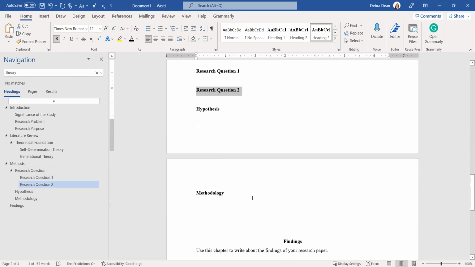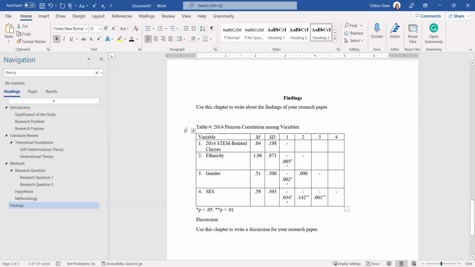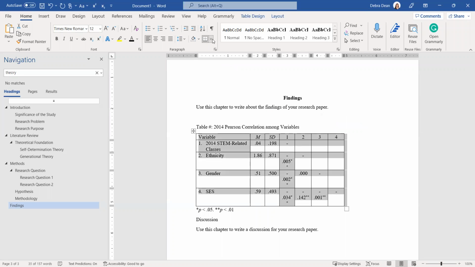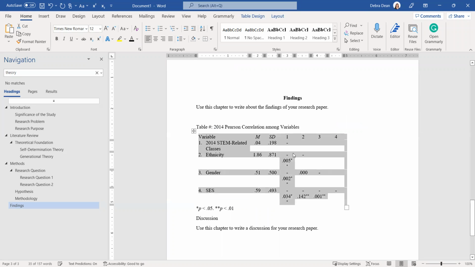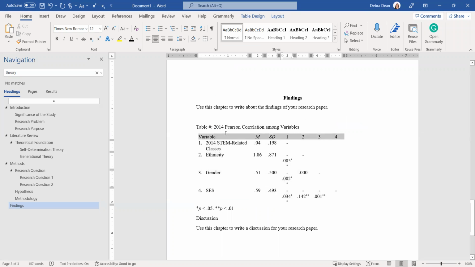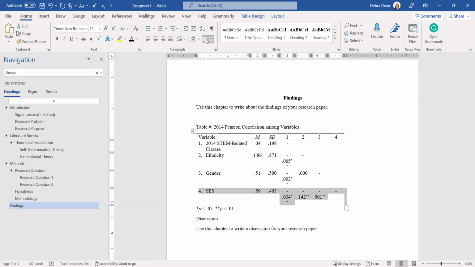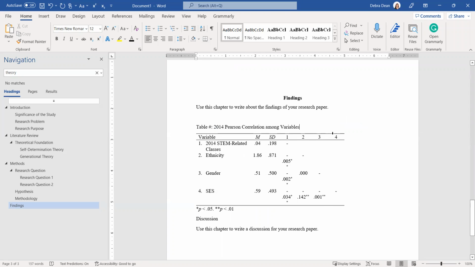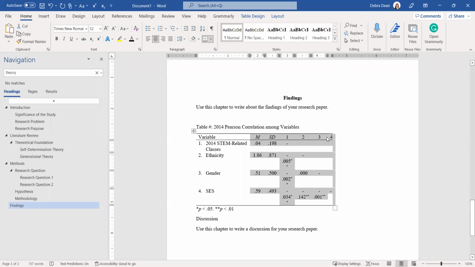Now I want to show you one more piece to this, and that's going to be your tables. So let's say we have a table like this and we need it to look APA style. APA says you have no borders, but you have the top border, you have top and you have bottom, and then you have bottom again, and our columns need to be lined up. Let's get this to where it's all lined up. Here we go.